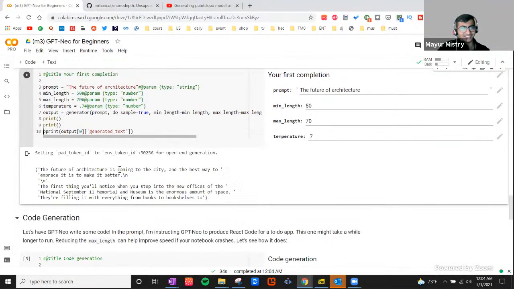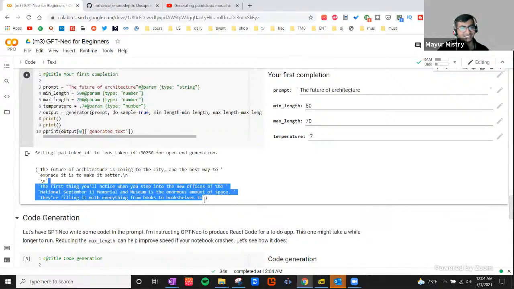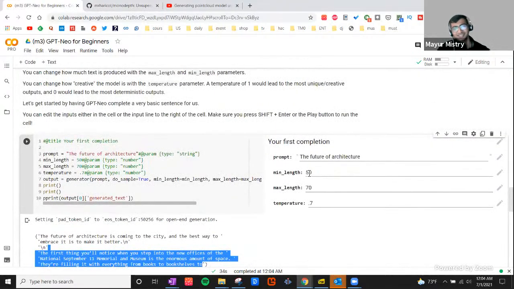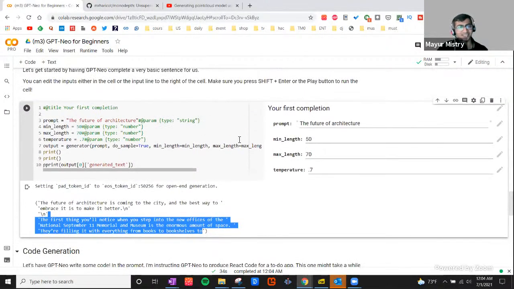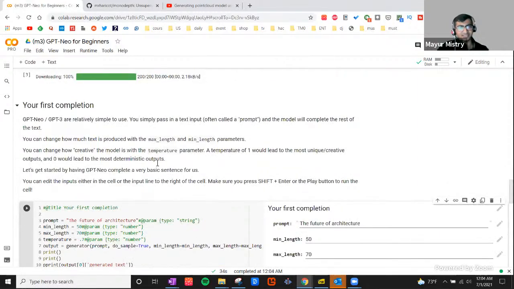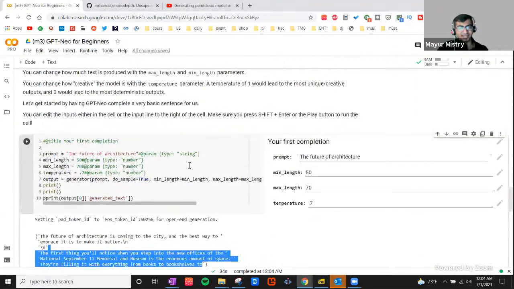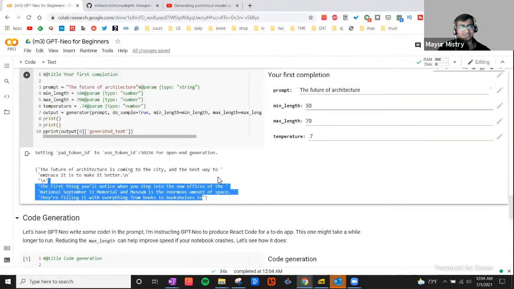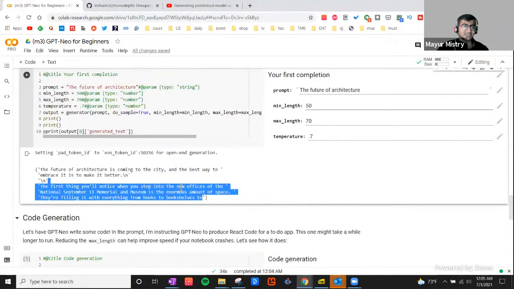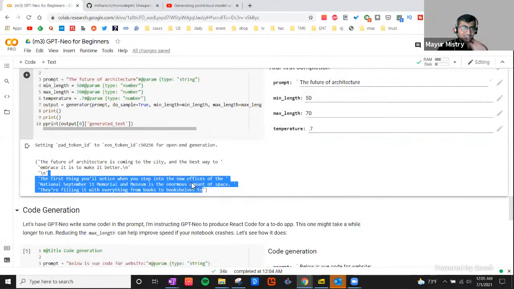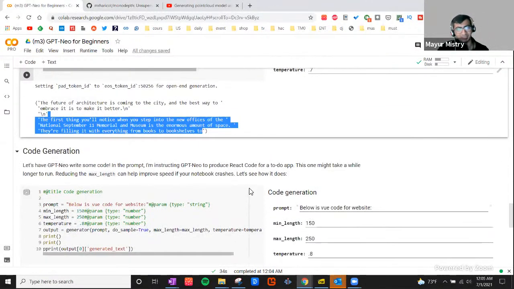Okay, it's saying it's coming to the city and the best ways to embrace it. Yeah, so you can define the minimum and maximum length of the essay, and this gives the first text completion. So you can use it in literature study or precedent study, but it's just an example of what Veronica was suggesting, or autoregressive.